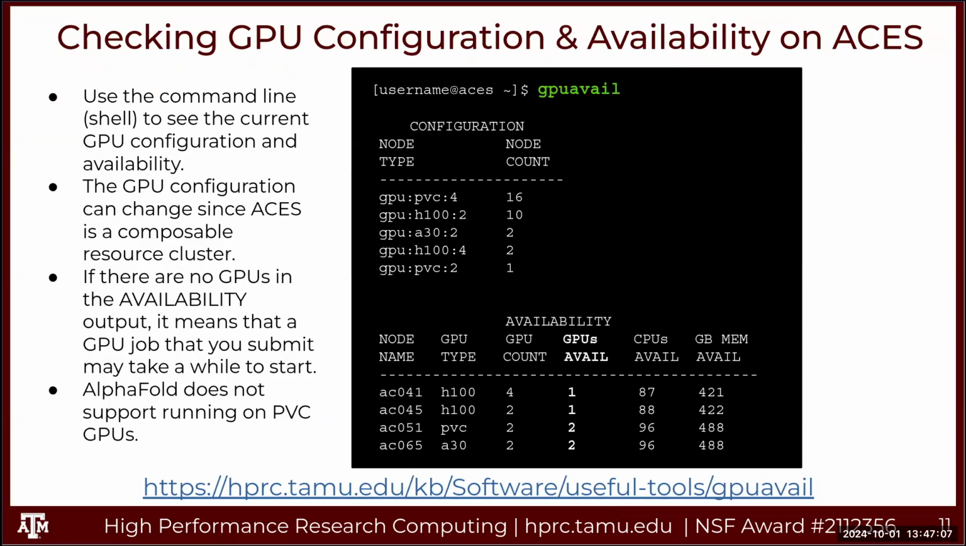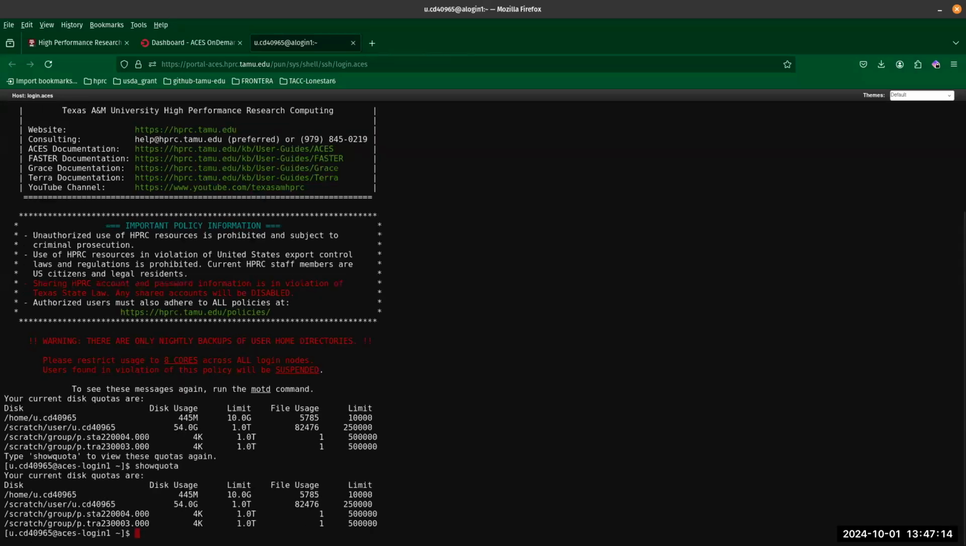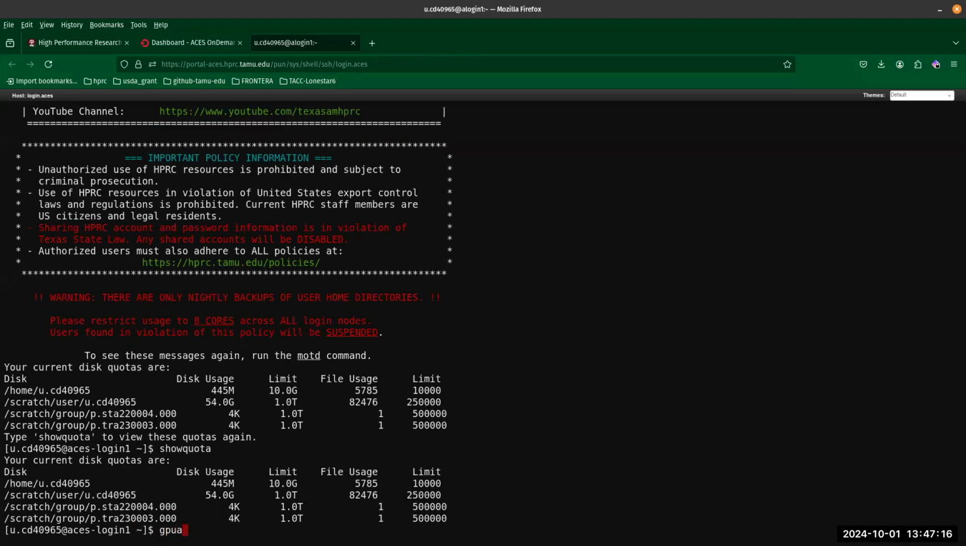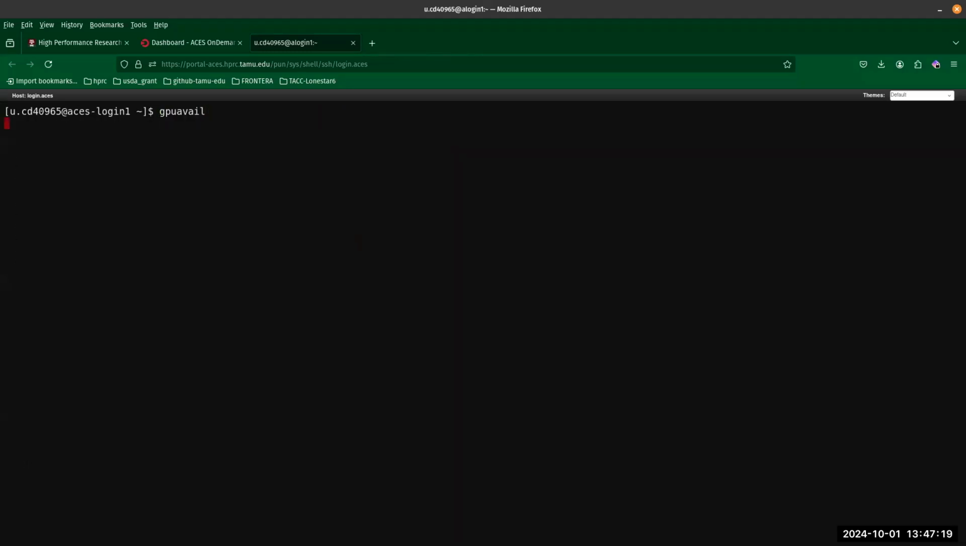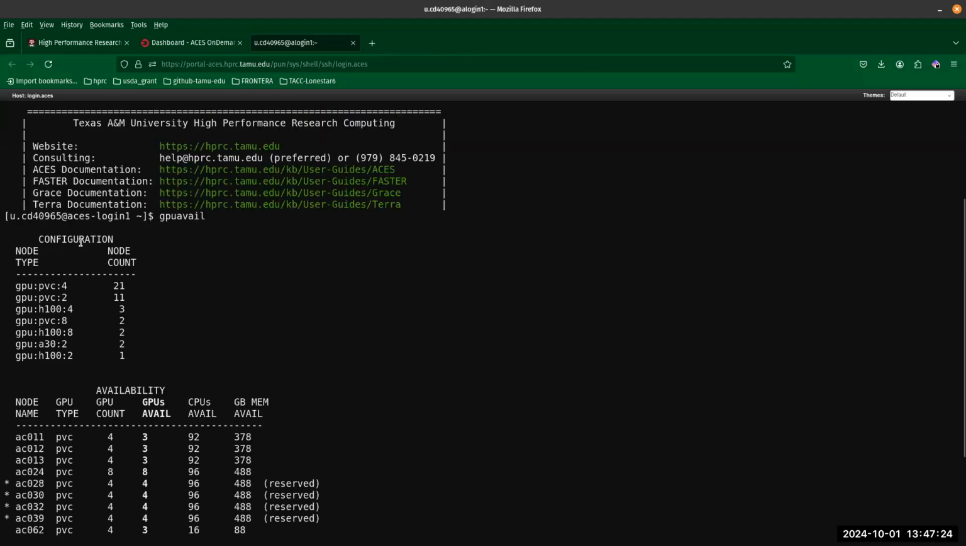All right, GPU eval. We can type this in here. Control L to clear. GPU eval shows you the configuration, what we have. This can change. ACES is a composable resource, so we may have 4 H100s, or in this case, 8. We have 2 nodes that have 8 H100s attached.